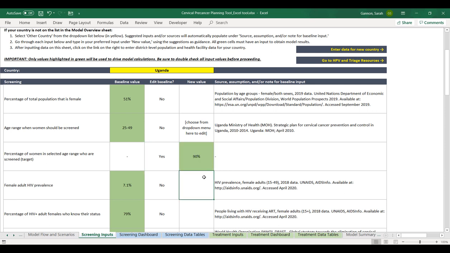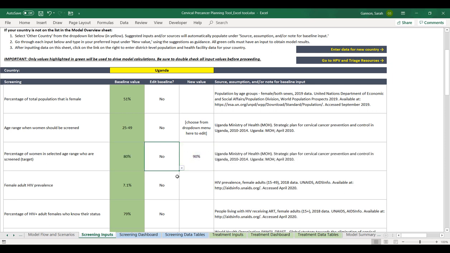If you ever want to change a value back to the baseline, change the edit baseline back from yes to no, and the baseline value will turn green again. As a helpful visual reminder, only data from green cells will be pulled into the model in the end.